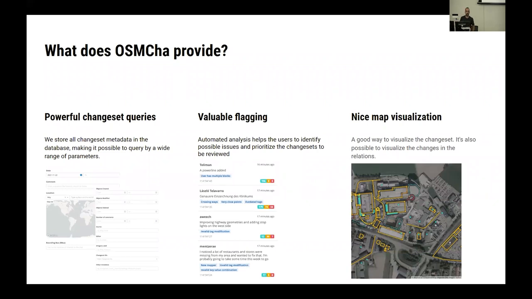So what OSMCha provides: we have, as I've said, a powerful change set query. We register in the database all the metadata about the change sets. We make it possible to query it. We also have some flags. They are generated in three forms that I will explain more later. So flags are some quality suggestions, like what could be wrong in each change set. We run some sort of analysis on them and add those tags, the flags here. You can see them in the blue words. And also a nice map visualization that helps us understand the changes.